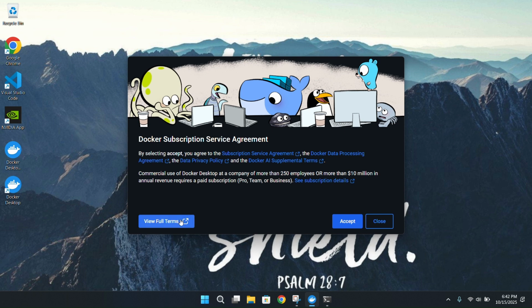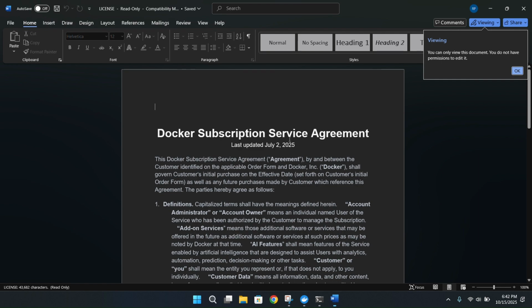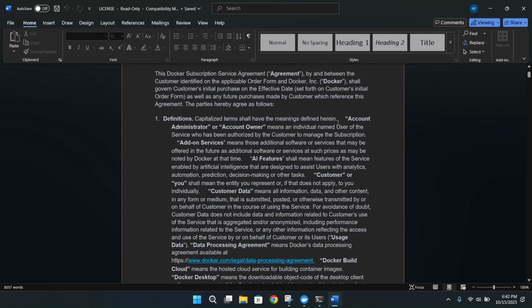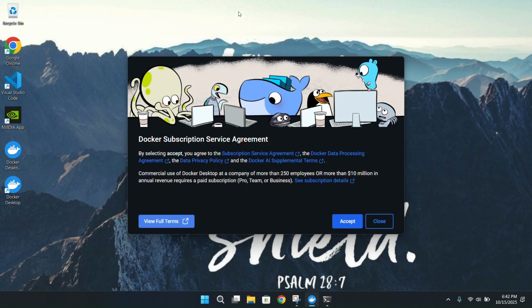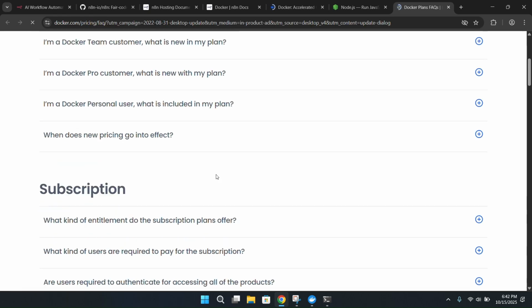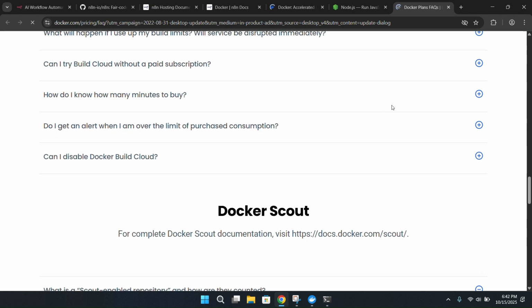You can also click on view full terms to view the terms. Here you can get all these things legally. If you're a company, just go through your legal department to make sure that there is no problem here, or you may get problems later on with fines or subscriptions. And you can also click here to see details for their subscription.